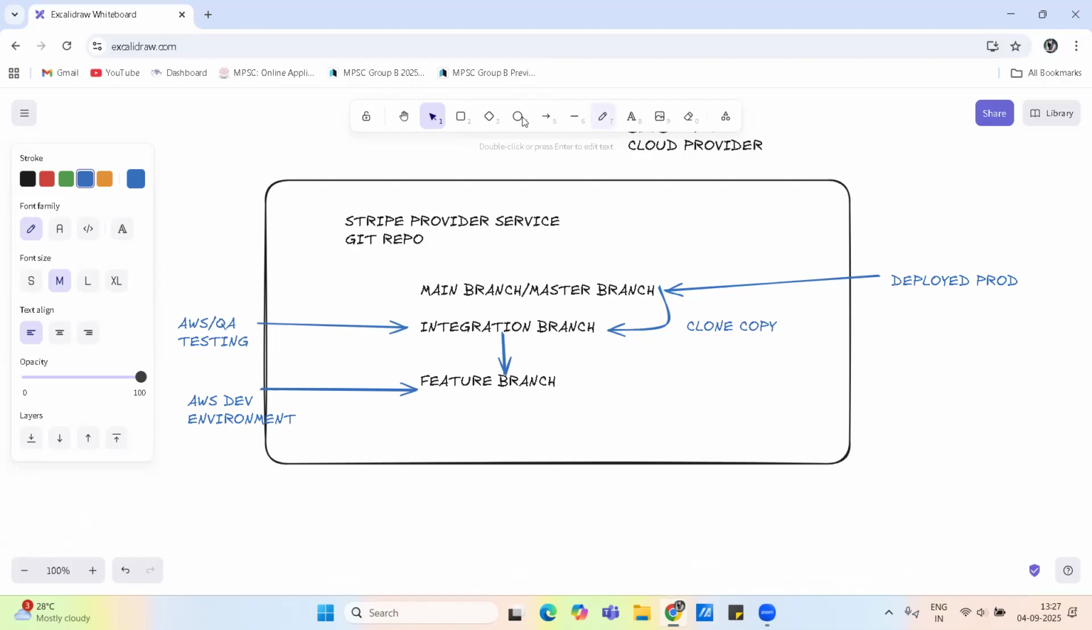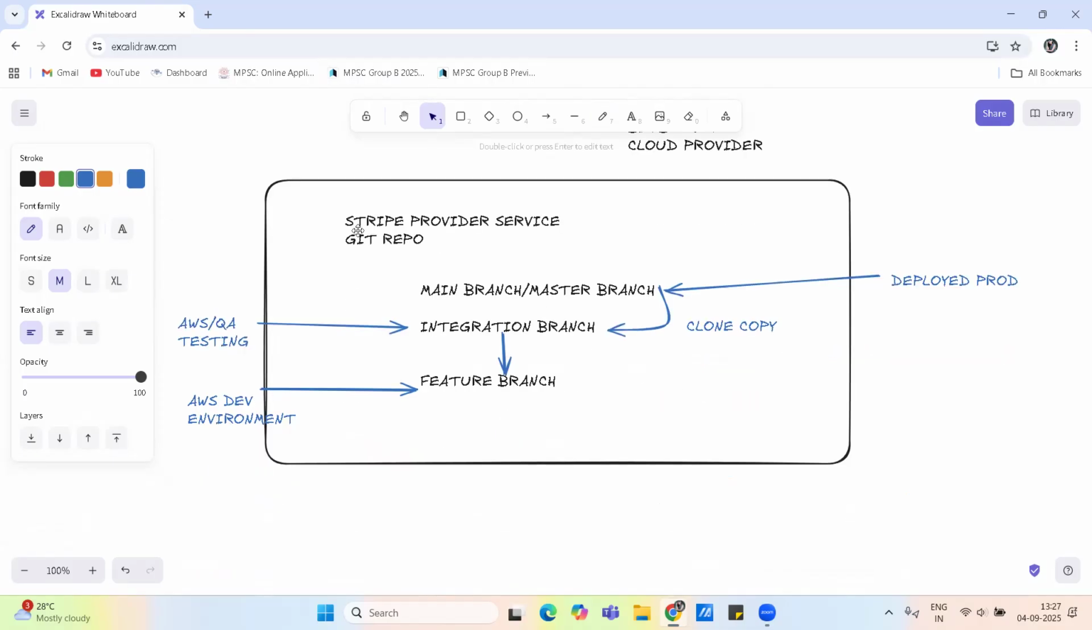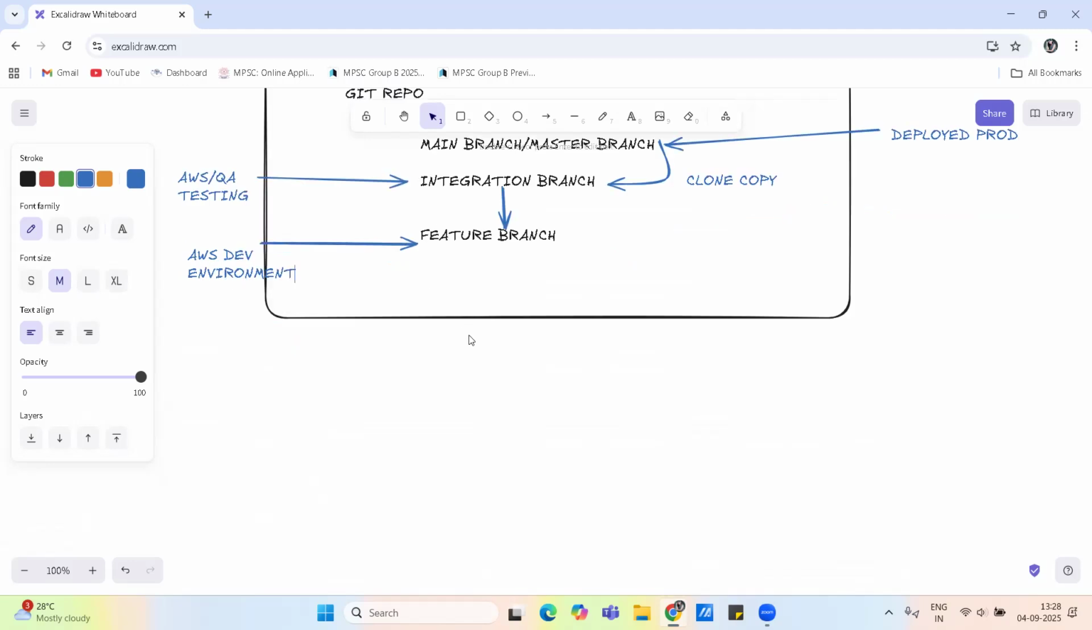Okay. This is our Bitbucket cloud provider. There is our type provider service Git repo. In this Git repo, there is a main branch, the master branch, that is deployed to prod, and then comes the integration branch, that is AWS where we can do QA testing. Then comes the feature branch. There is an AWS dev environment.